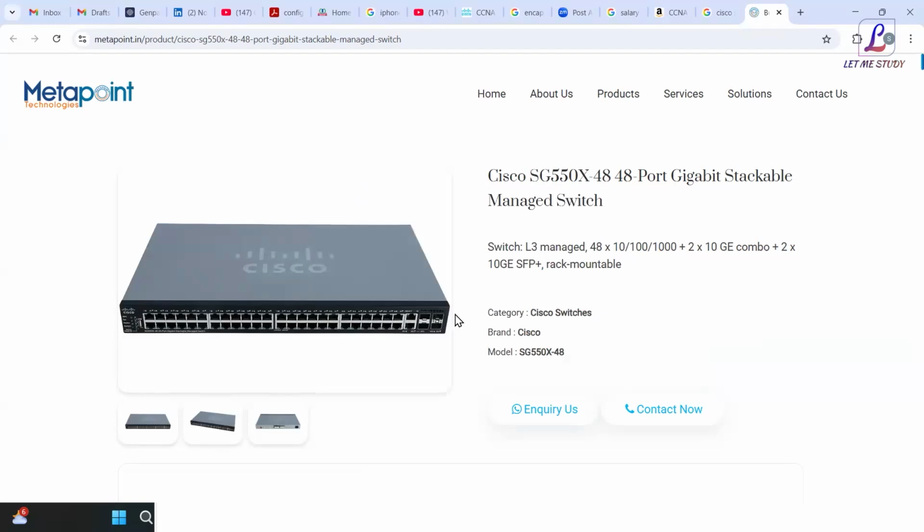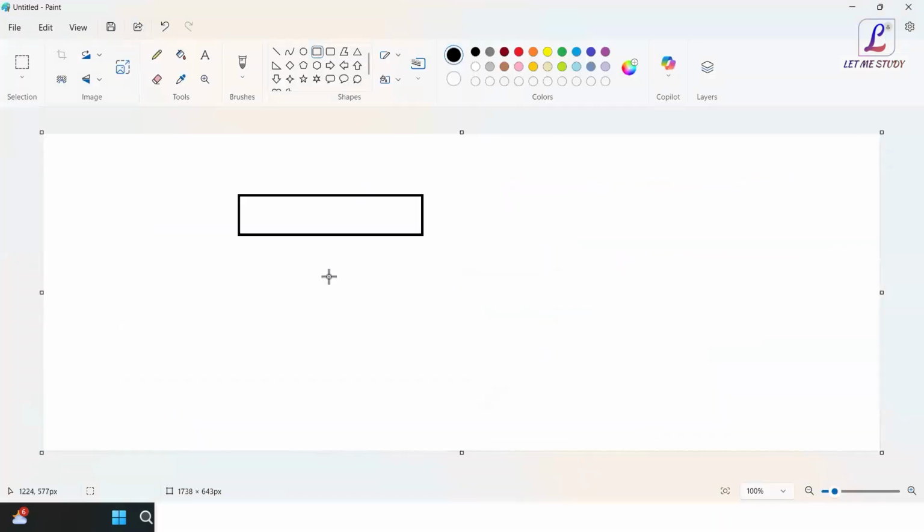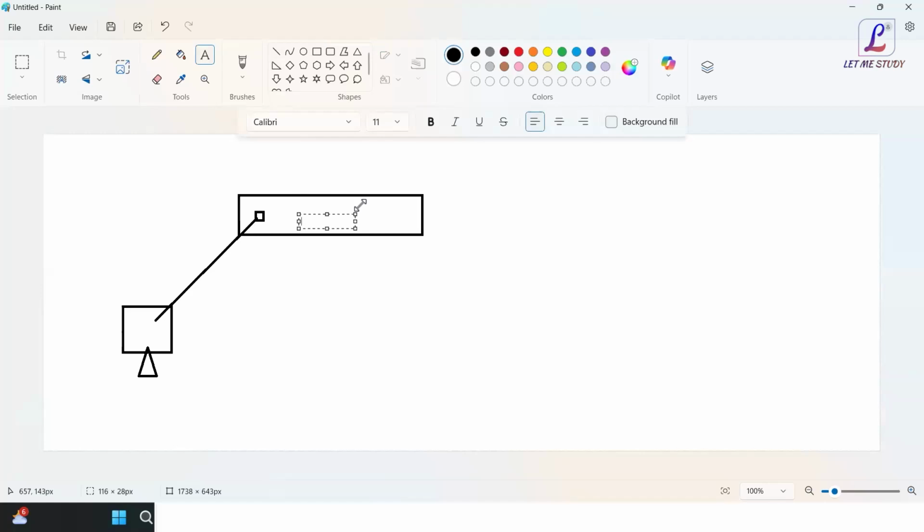So this is the management port, and then there is an access port. Here is a scenario where there's one switch. Then you have a laptop here. Consider this is your laptop, and there is a cable connected from your switch to your laptop. This is your PC or personal computer, this is a switch, and this is a cable.